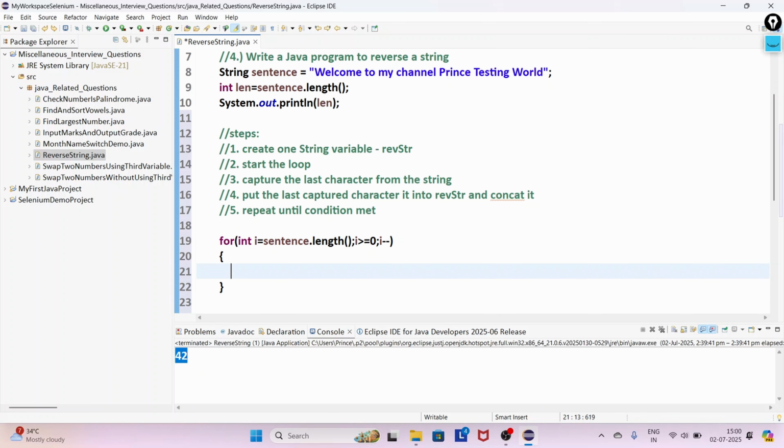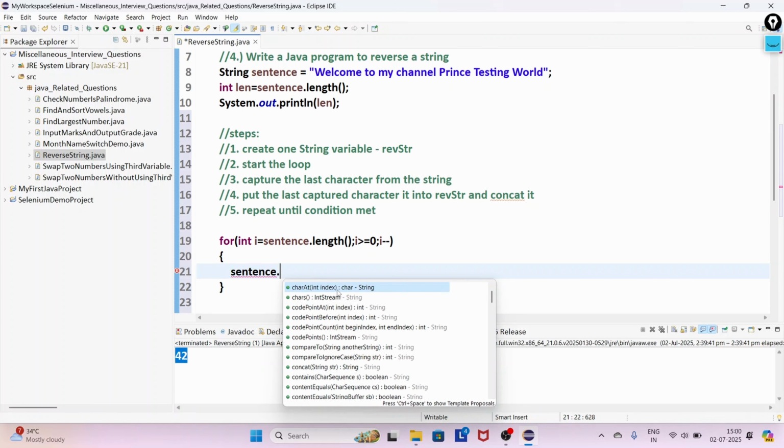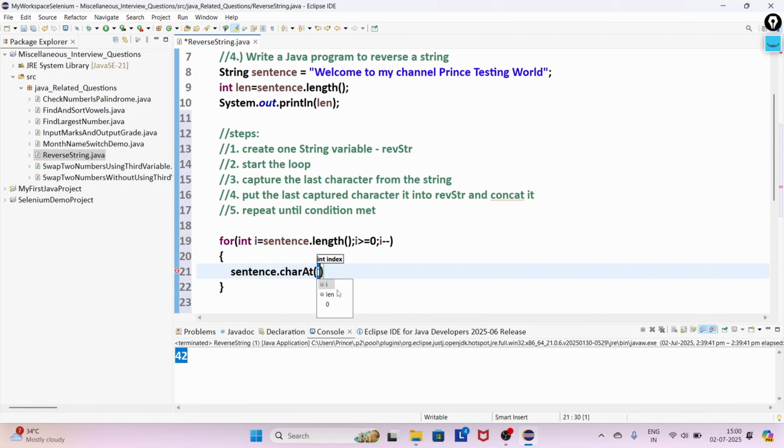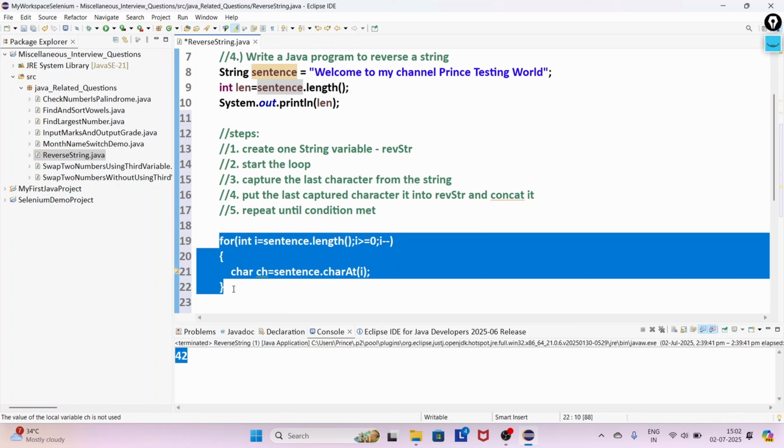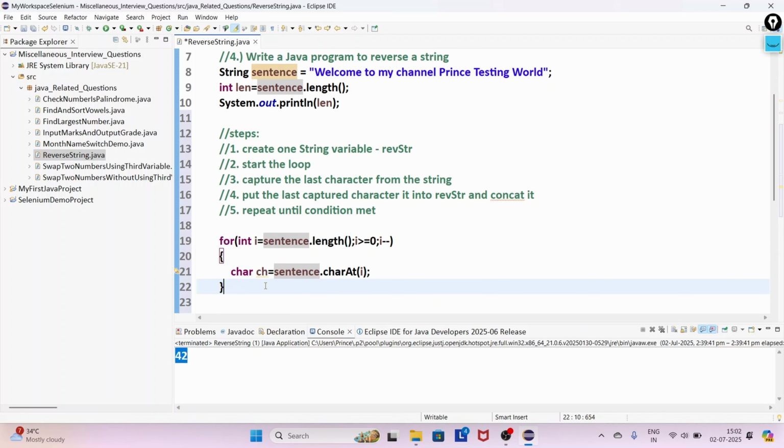I have to capture the D character from here. How will we capture that? There is a method on the string variable that we have to call: sentence.charAt. This is a method, and in this we have to pass the index, so i. The return type of charAt is char, so here we write char as the return type, and ch. There is a mistake in this code. Could you please let me know where the mistake is? Let me continue and I will talk later about where the mistake is.